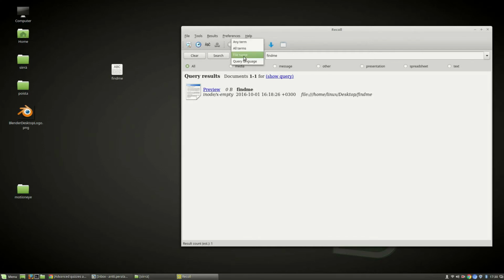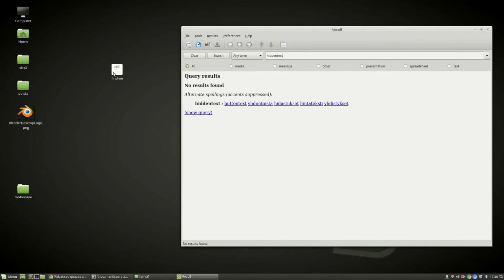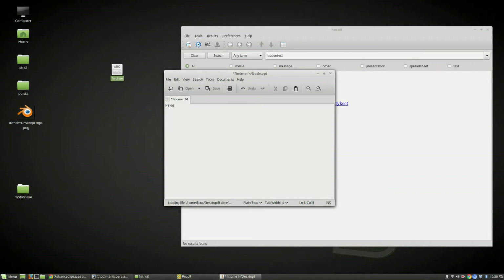We can also search for text inside documents. To test this, let me search for the term hidden text. No results at the moment. Now let's modify our Find Me document and type in that text string.